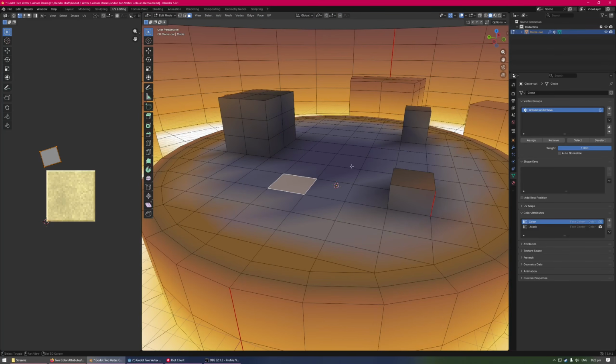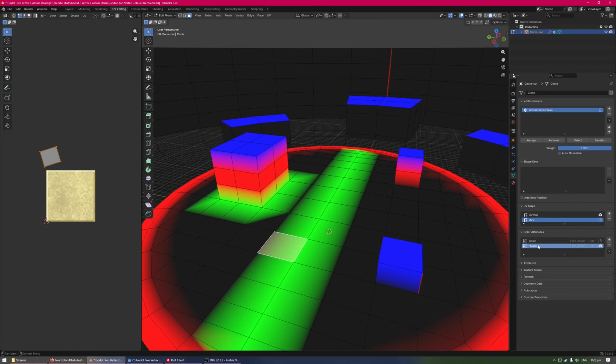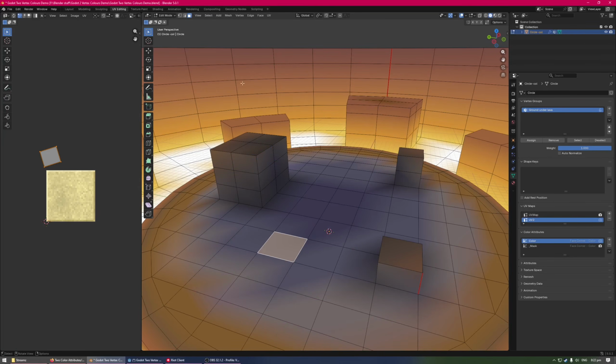If we go to Blender, there's a couple things you need to make sure you've got first. You need to have 2 UV maps. This is very important. If you don't do it, it'll not work. So just make sure you've got 2 UV maps. Then we've got 2 vertex color sets. We've got our mask here. We've got our colors here.